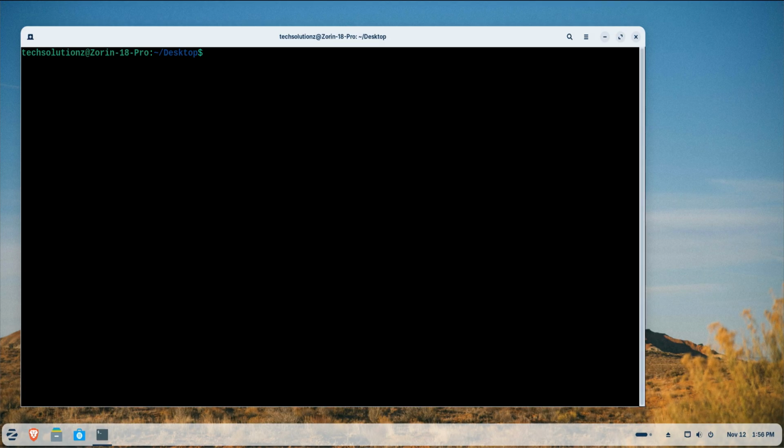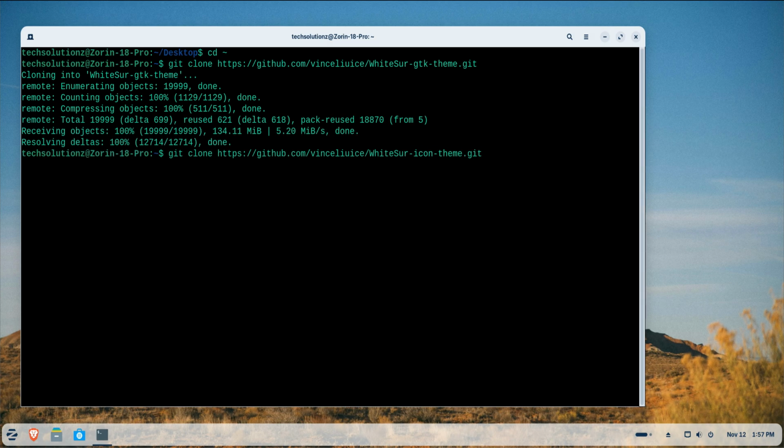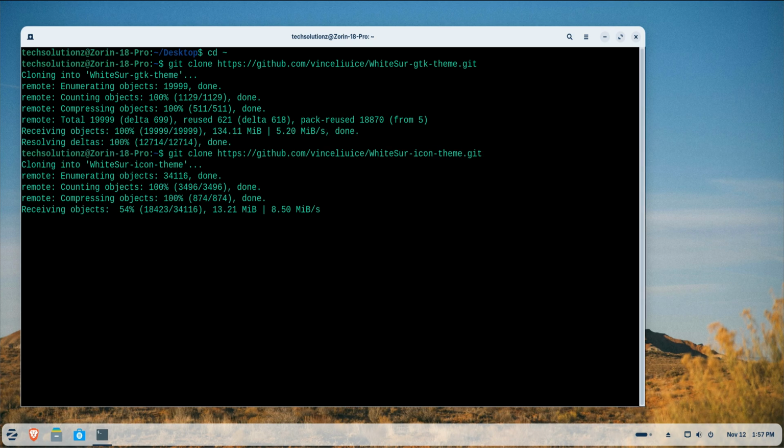Next, we'll grab the WhiteSur packages directly from GitHub, where the developer maintains the official versions. Inside the terminal, clone the two repositories, one for the GTK theme that changes window and button styles, and another for the icon theme that redesigns every app icon to match macOS. Each folder will appear inside your home directory.